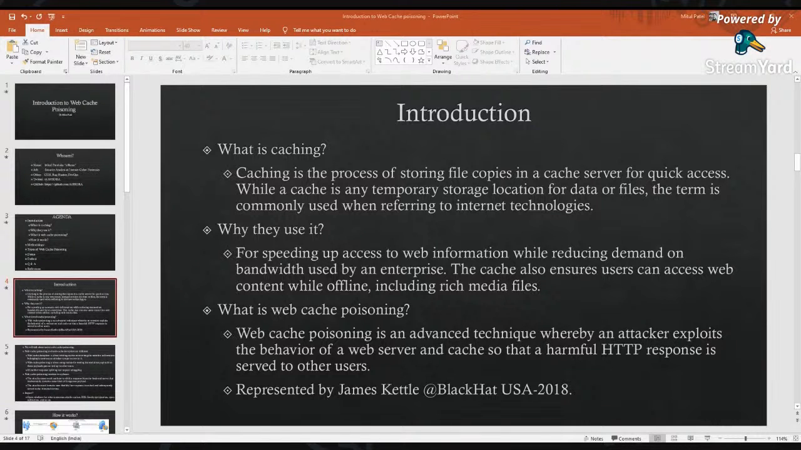So what is caching first of all? If I try to explain it in very simple words, caching is like remembering something for a certain period of time. It's a process of storing file copies in a cache server for quick access. If we look at the infrastructure of any organization, there is an application server, and they put one more server in front of that main application server, which handles the real request. It could be a proxy server; some call it a cache server.